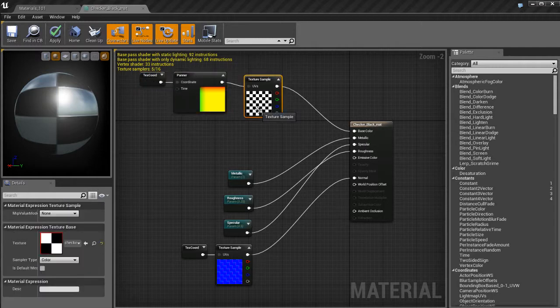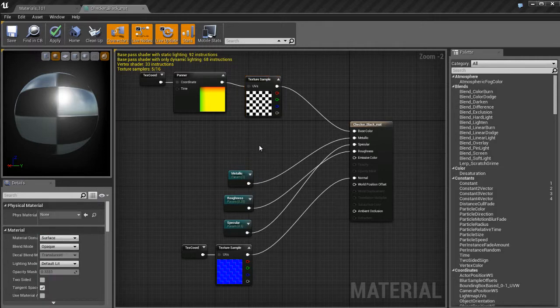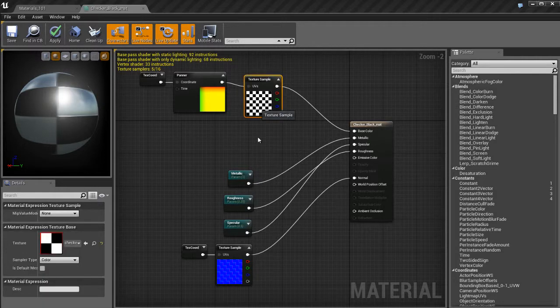So you've noticed I've been creating nodes like the panner node, texture coordinate nodes. I've got these nodes down here, all kinds of stuff. So where in the world do I get that stuff? How do I create it? And what is that stuff? All of these nodes are actually called expressions.